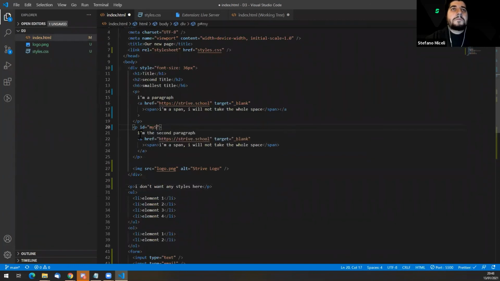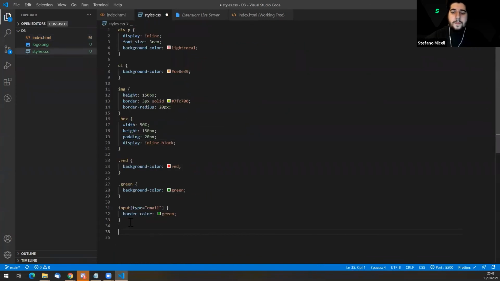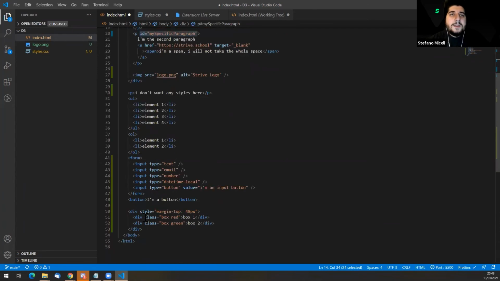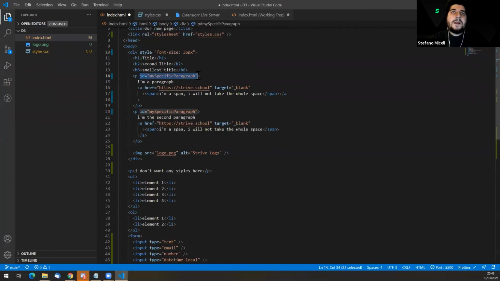Let's say my specific paragraph. If I want to reference only this one, I need to use this symbol here. So this is the symbol for the ID. The dot is for the class, and this one is the ID. You cannot use the same ID on two elements because this is considered bad practice. If you want to apply the same rule to multiple elements, you use a class, just as we did here. So as you can see, the class can go on two different elements, but IDs should be unique.